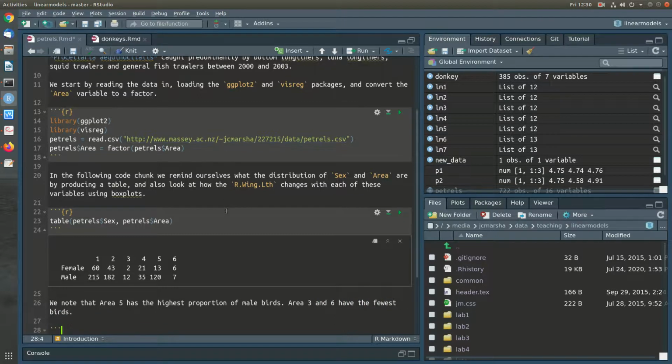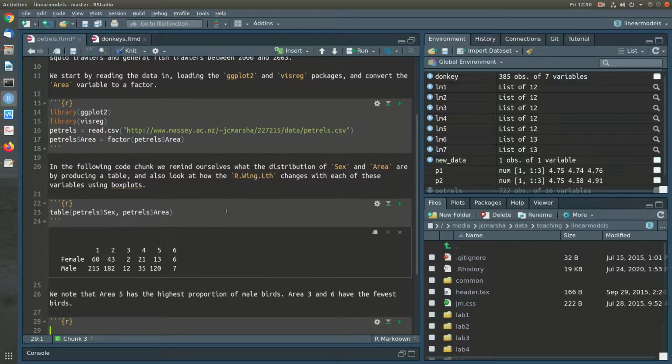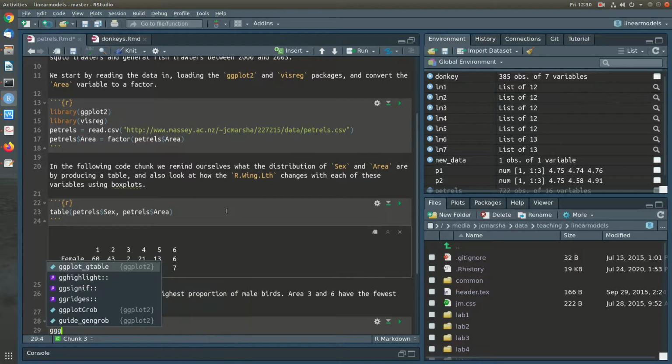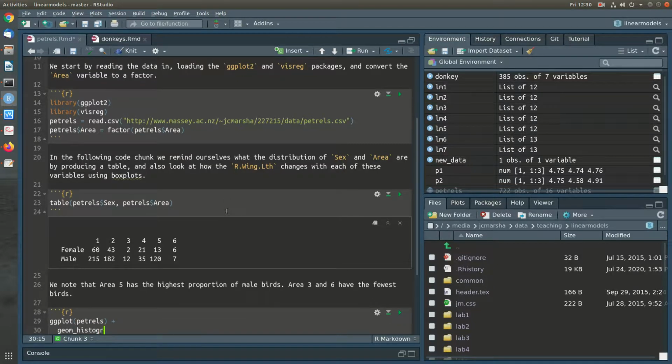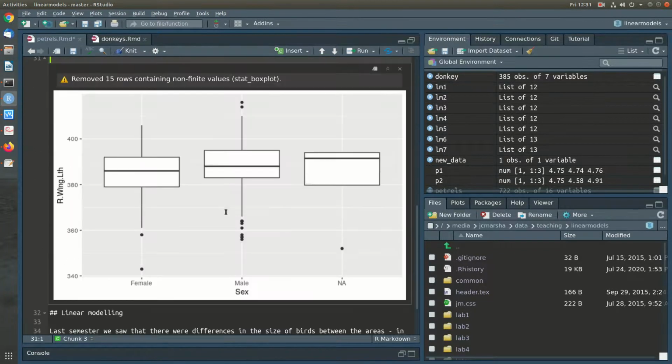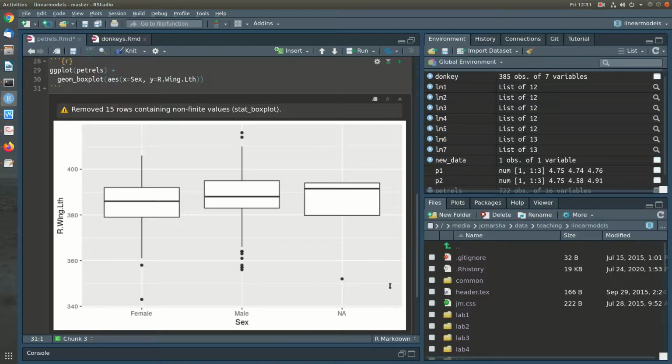Then we might want to do a box plot. So we'll remember how to do that. Box plot. So we want to put X as the sex and Y as the right wing length. Okay, interesting, we've got some unknowns here.